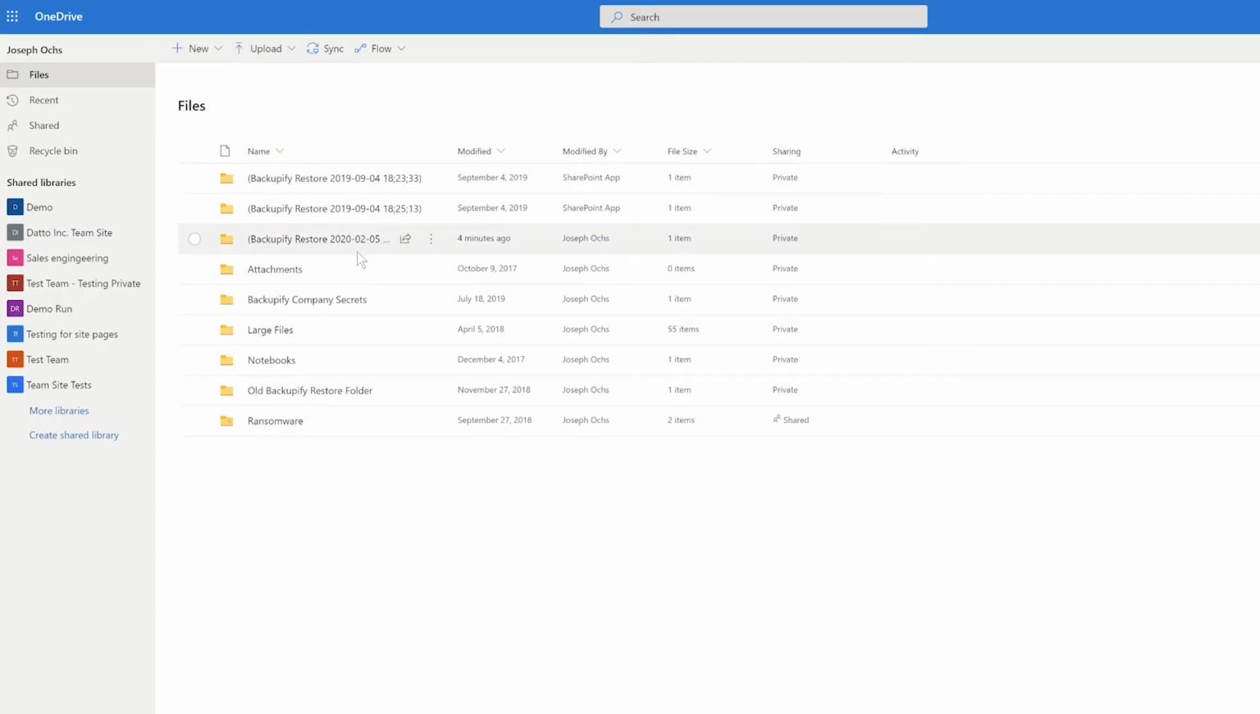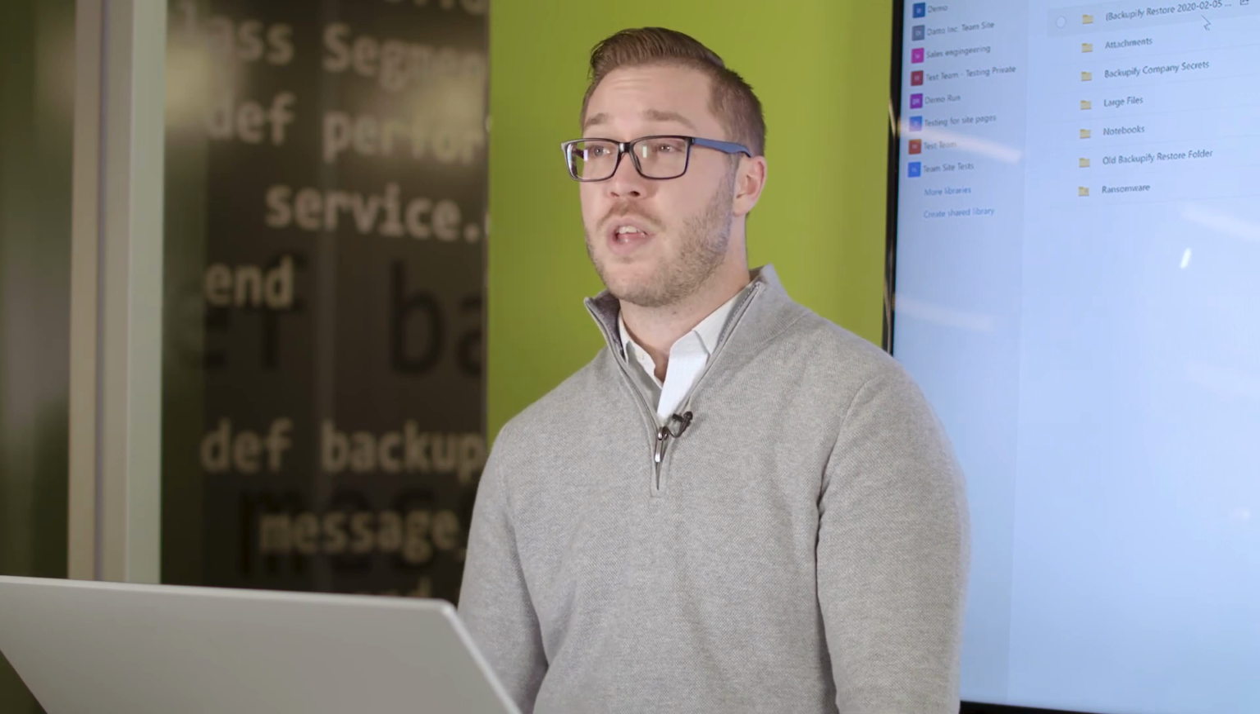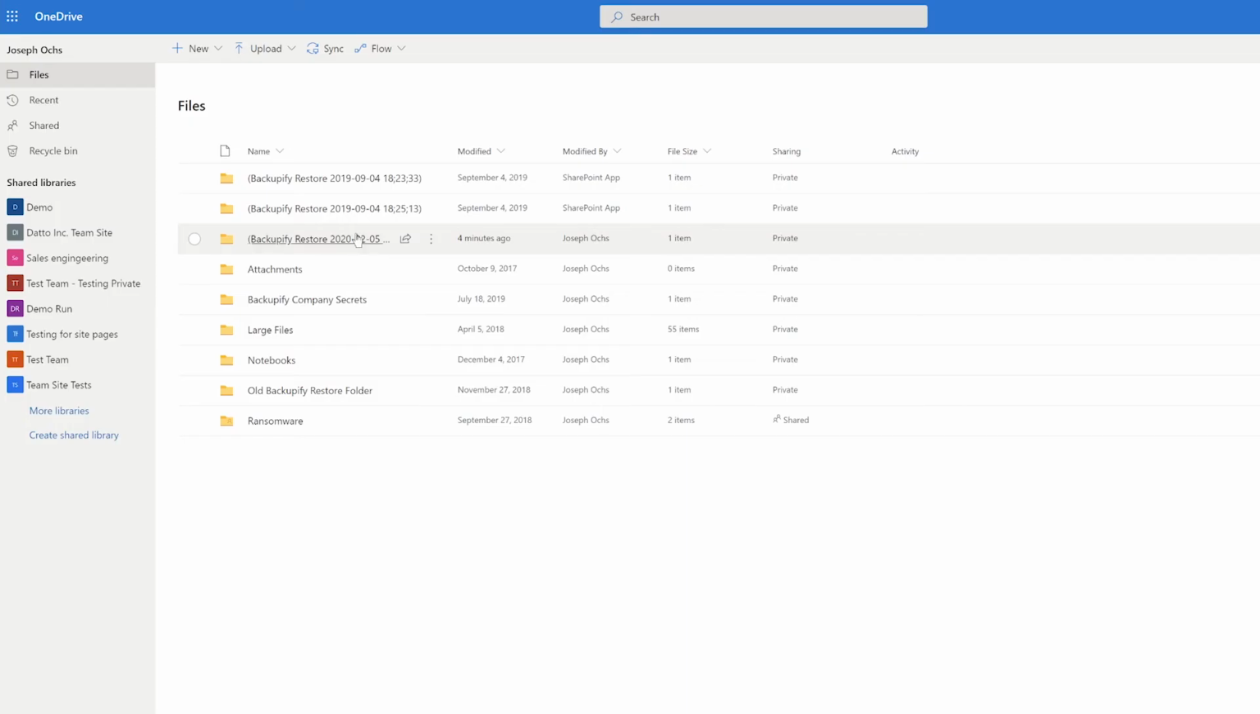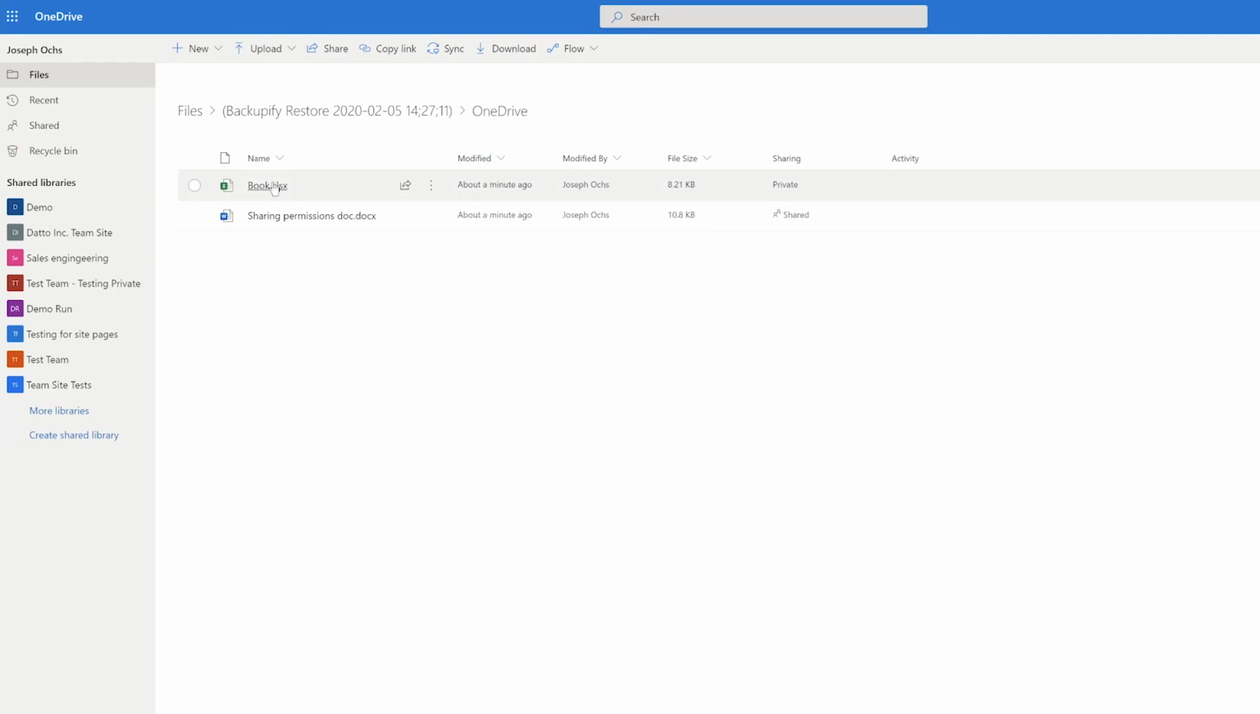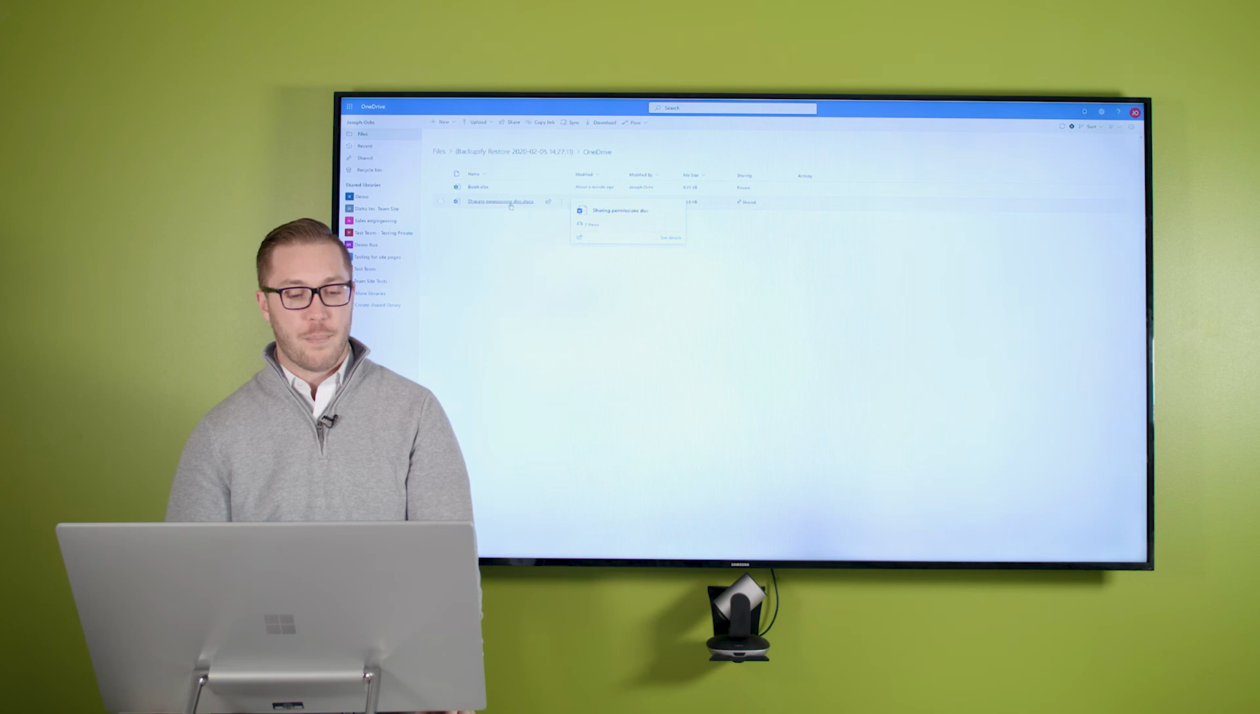You'll see that a folder has been created with the appropriate date and timestamp. This ensures not only is the restore nice and organized, it gives you a place for your users to find the data, but on top of that, it also ensures that this restore will always be non-destructive. There's no way for it to overwrite data in the live environment. From here, we can go ahead and dive in, and you'll see that the two items that I restored are right here now. That brings us to the end of our walkthrough of how to perform a OneDrive restore.